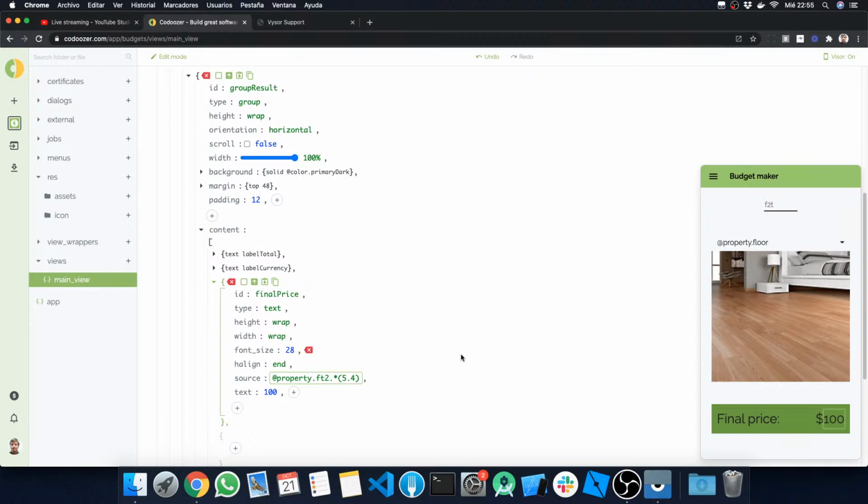Okay, but the thing is that now we don't know the price of the floor, because it depends on which floor the user selected. So we can use here the name of a property, but since we want to replace something with the value of another property, we have to again use parentheses. Because if I put here property dot floor price, this inner parenthesis with the property dot floor price is going to be replaced with the value inside this property.